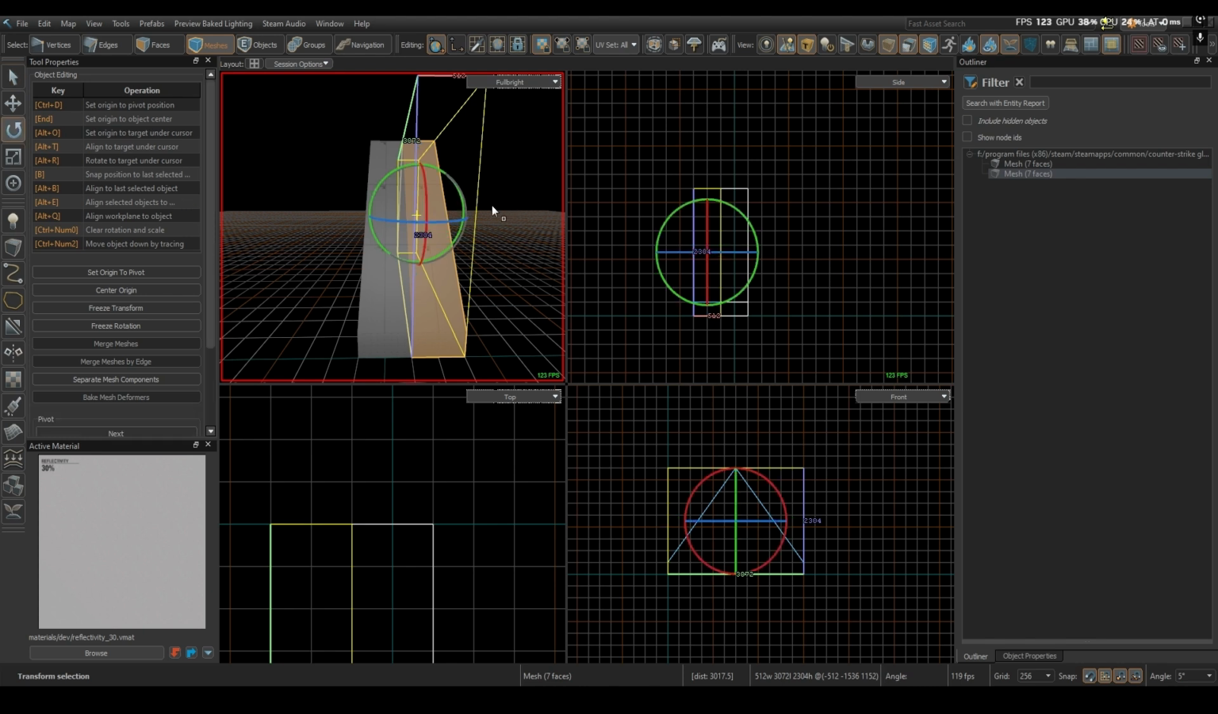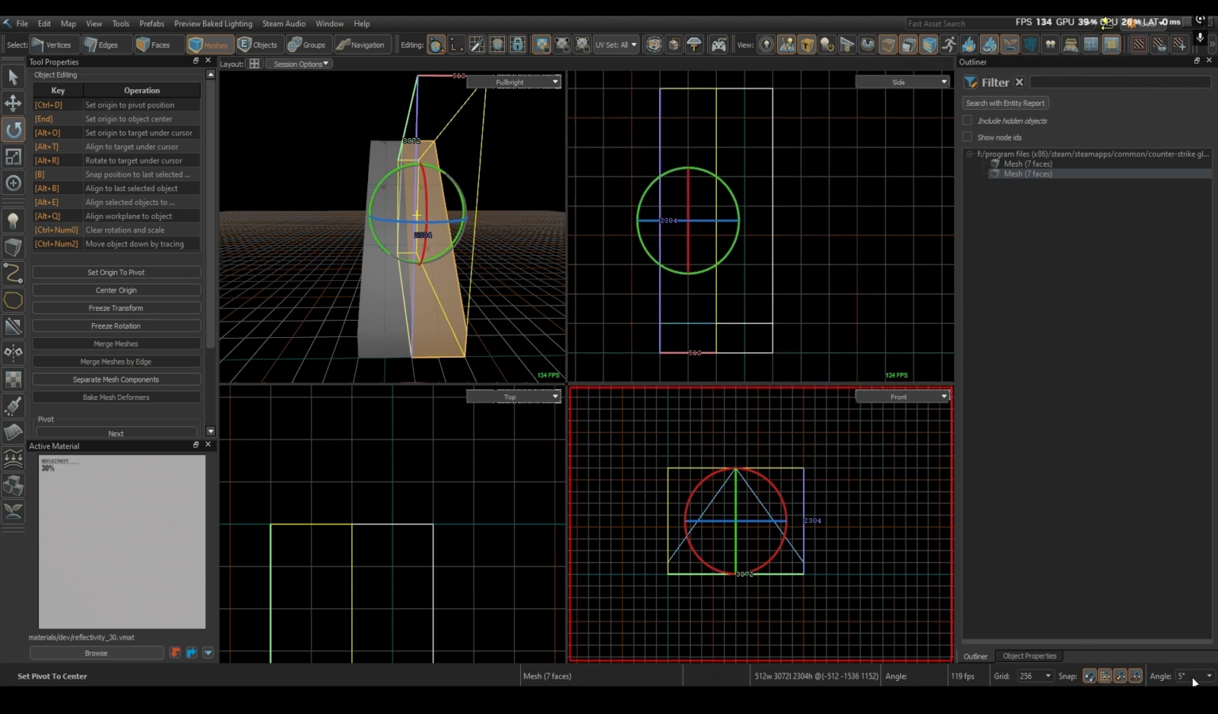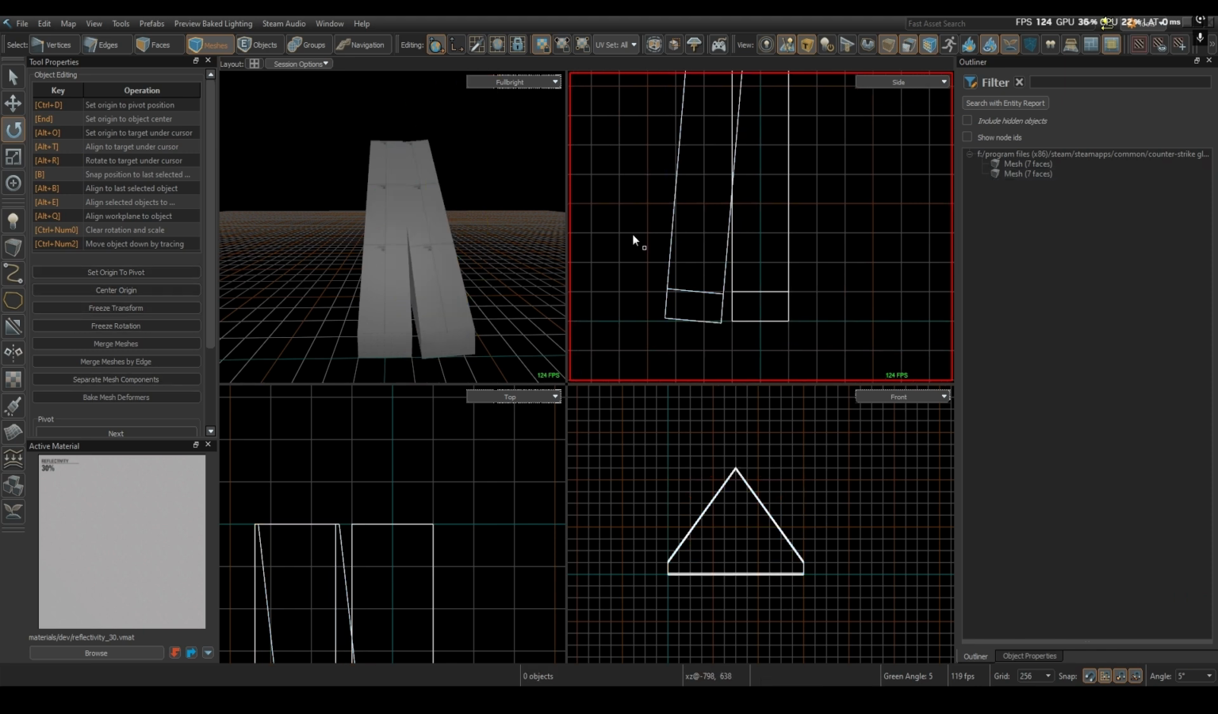Now with the copy selected, select the Rotate tool on the left-hand toolbar, or by using the hotkey R. You can select the rotation snapping angle from the drop-down menu in the bottom right of your screen. Let's keep it at 5 degrees. Rotate your segment copy by 5 degrees.